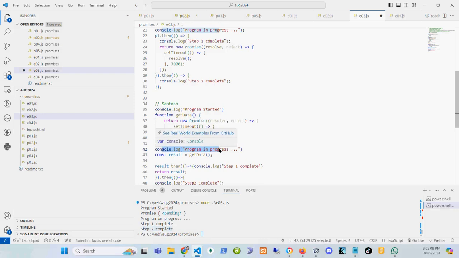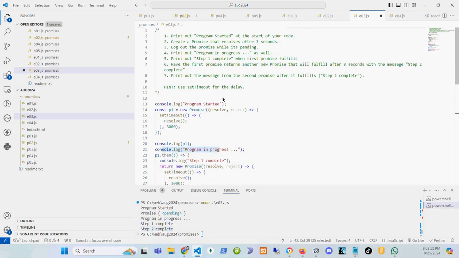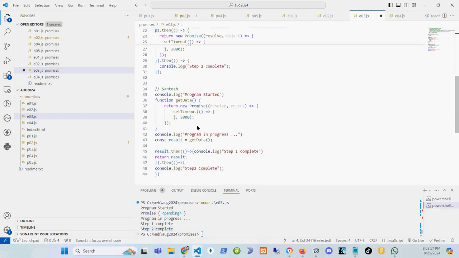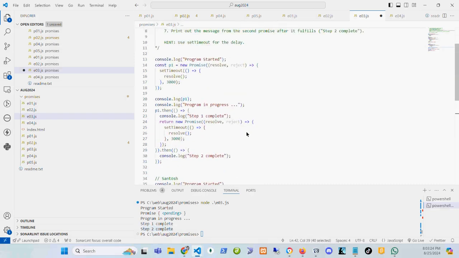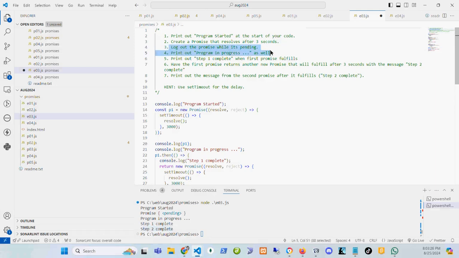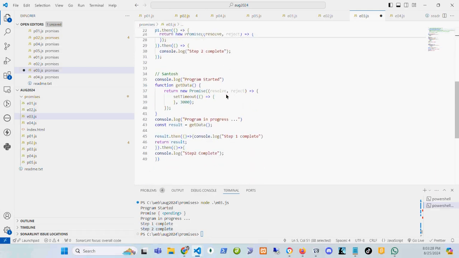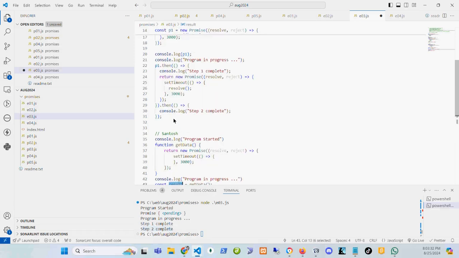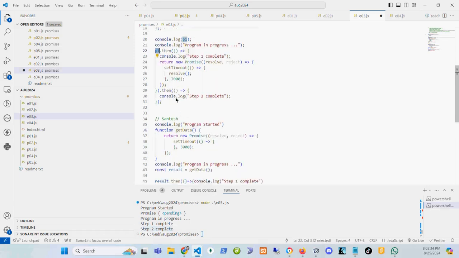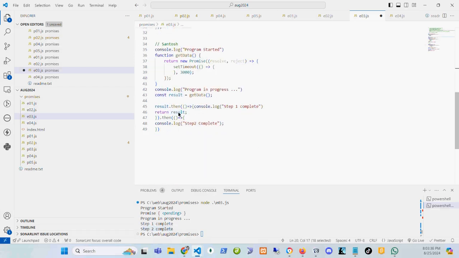And then he said program in progress. Program in progress should come after you log this promise. So you are creating this promise here and putting program in progress before it, which is not as per the task which is assigned. So you have to actually print this result. I have P1, you have result, so you have to print this result before you go to .then.